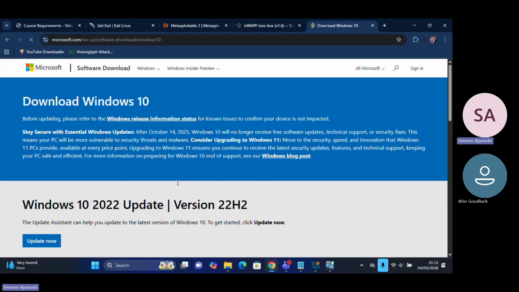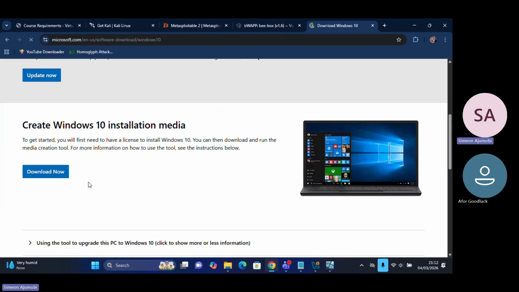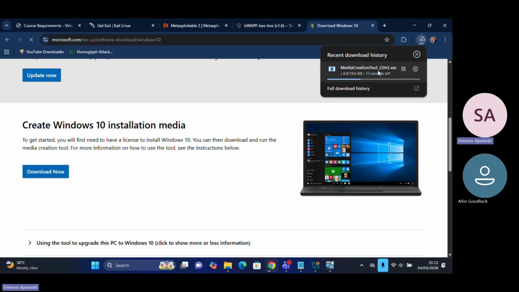There's a particular tool that downloads for you. Create Windows 10 installation media. Click on download now. Yeah, it's downloading now. It's called Media Creation Tool.